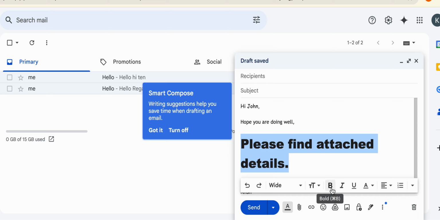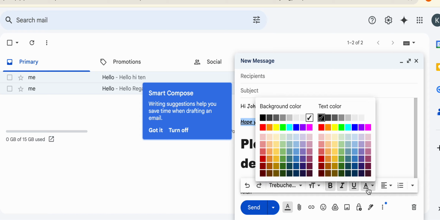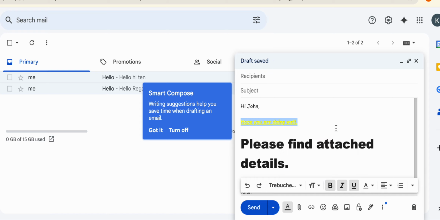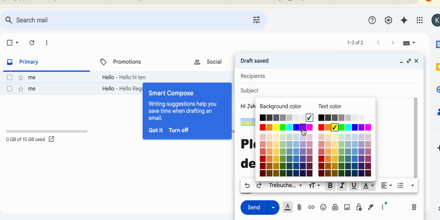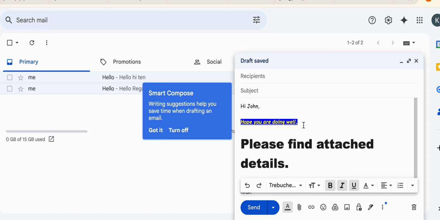Now let's come to the bold. Using this we can do anything: bold, italic, underline, and here we do have a few colors. Let's say I want to make it yellow for this line, so this is going to be yellow. I want to change the background of this. I have done this.